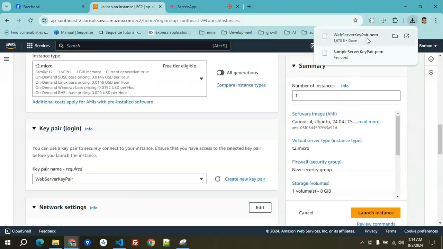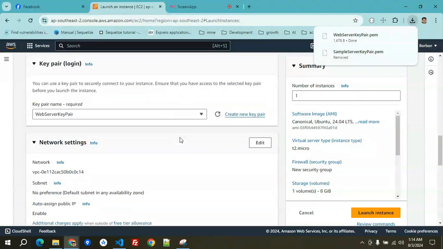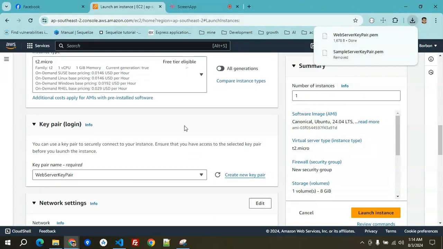Now it will download the PEM file, and make sure to store it or keep it in the directory that you're most comfortable with, and make sure to not lose this PEM file, since this is a one-time generation, so you cannot generate it again. Once you don't have any copy of that, you'll not be able to access it via SSH.